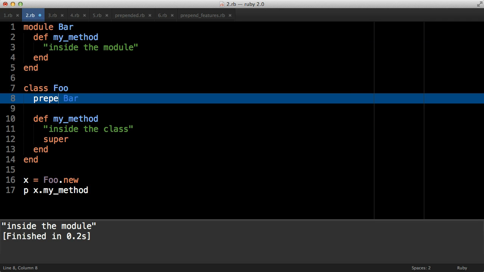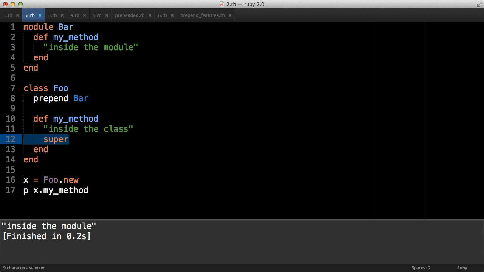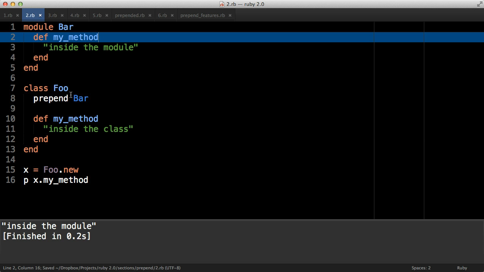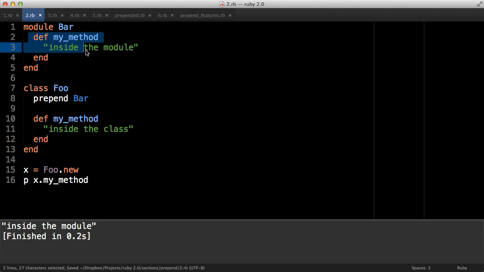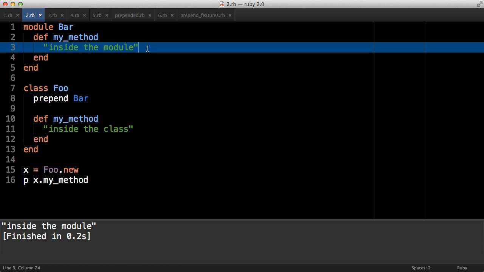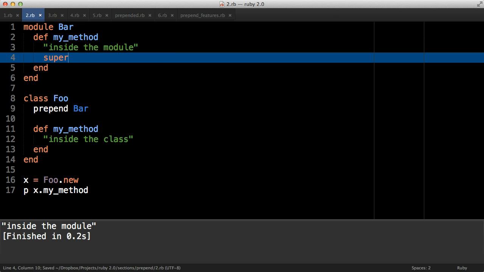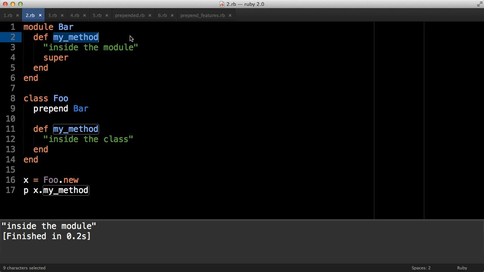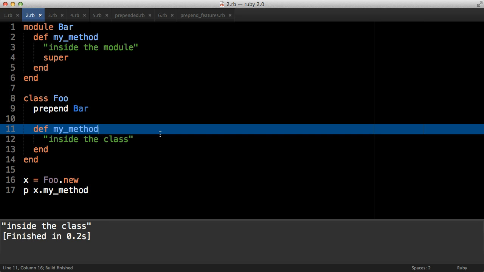So if we change this over to prepend, and we get rid of super here, now what will happen is this module one will be run first instead. So what we can do from here is we can do super, and if you're following along, hopefully you'll figure out that if we call myMethod, because of the prepend, it will go to the module version first, but then super will go up the tree back into the class, and we'll get inside the class come back, as we do. So that's prepend at the simplest, most contrived example.